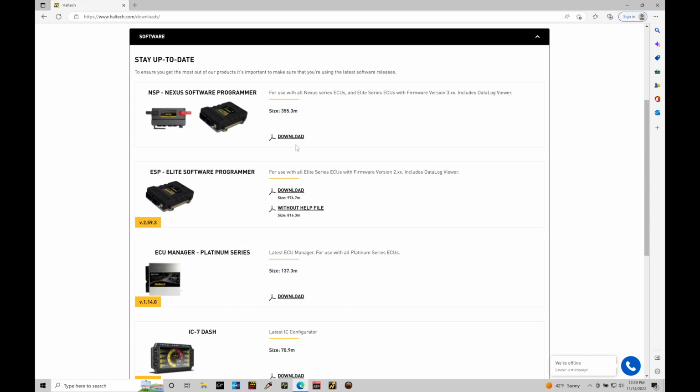So what I'm going to do is go into my download section right here. I'm going to click download, and that's going to start the download process for the NSP. We can see that it's showing the status up here at the top. And then I'm going to go into my ESP and I'm going to go to the download. There's also a download without the help file. I always recommend to download with the help file just so it's there in the software if you ever need to reference it for any reason.